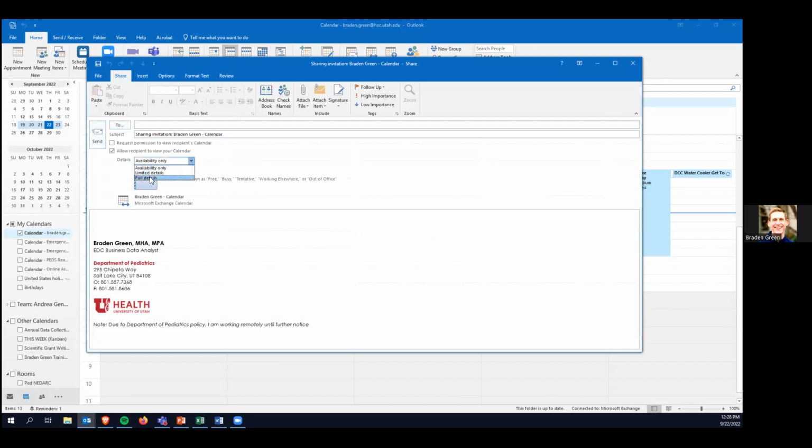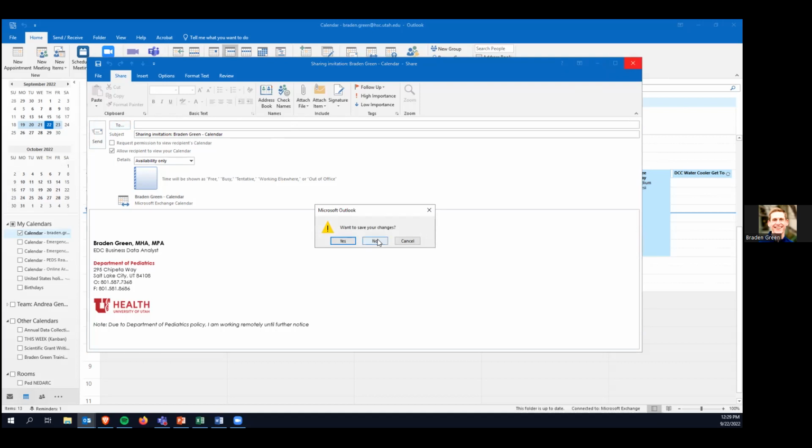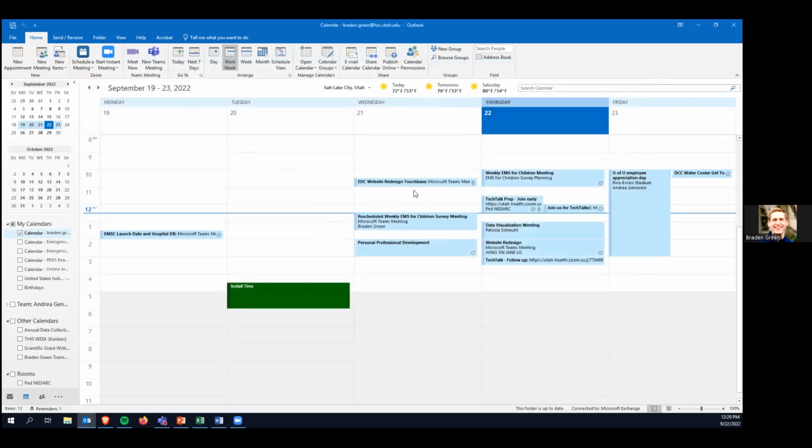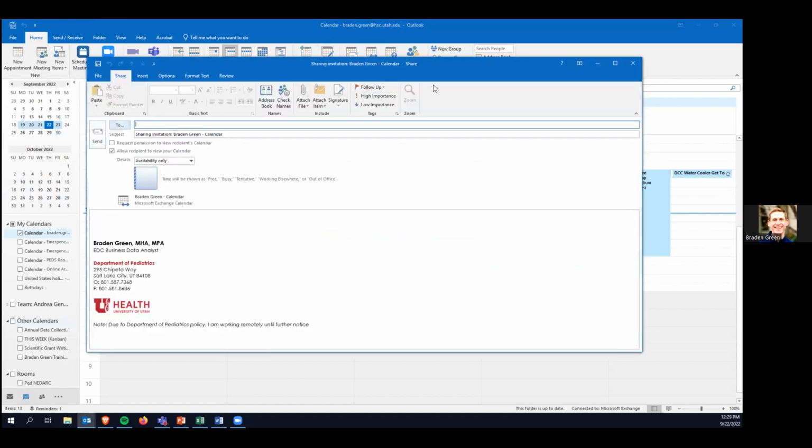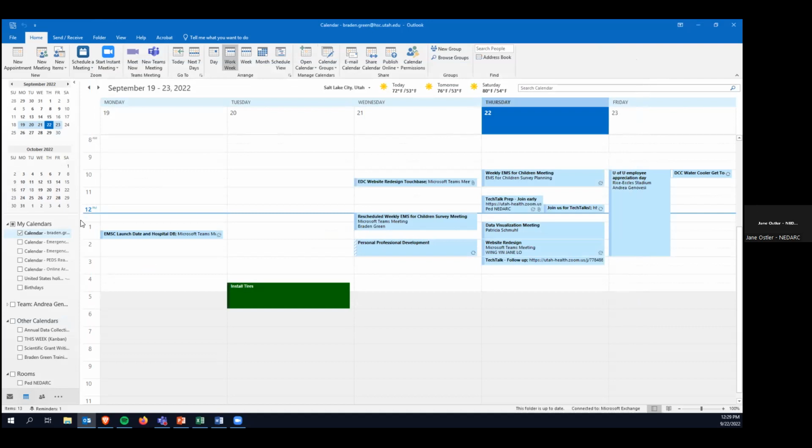And it gives you the option: they can show full details, only whether or not you're busy, or some limited details like the name of it, but I think not the details within the calendar appointment. That's the easiest way to have somebody share their calendar with you, or for you to share your calendar with them. Again, it's going to be in the calendar. You'll come up here in the ribbon under Home to Share Calendar, type in that person's email address and click send.